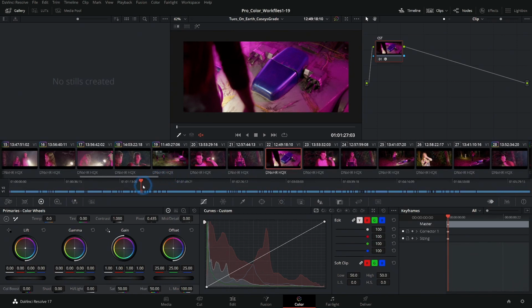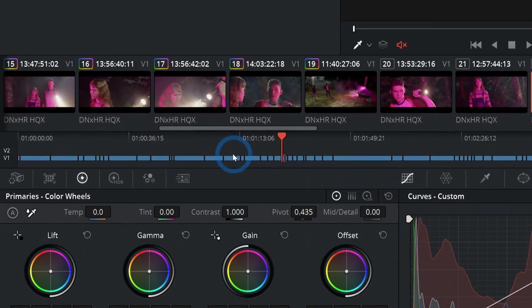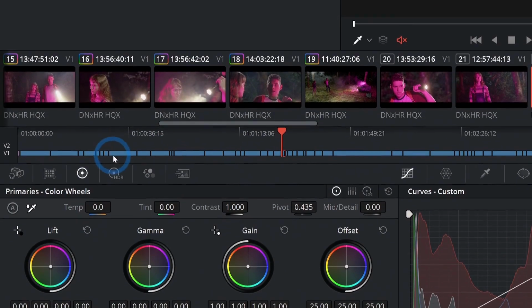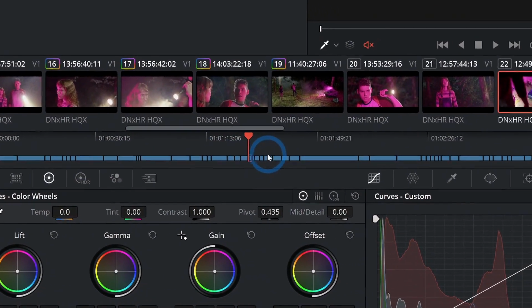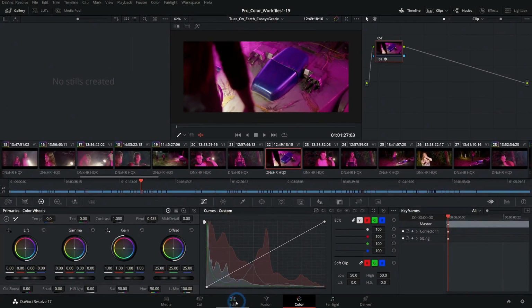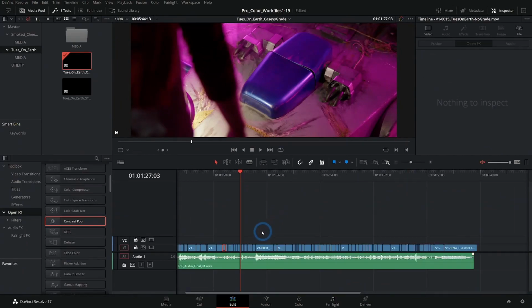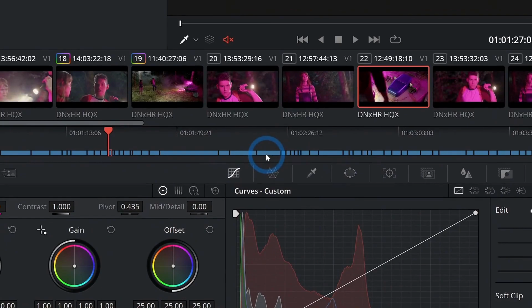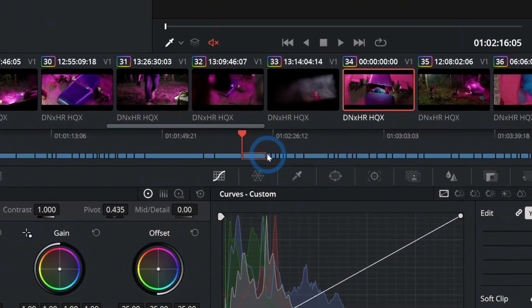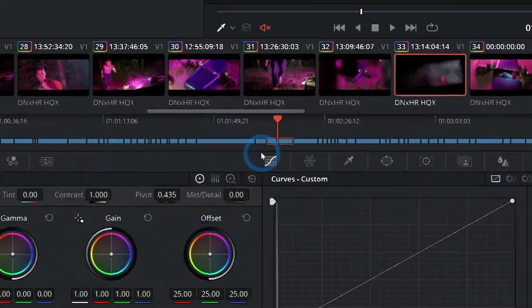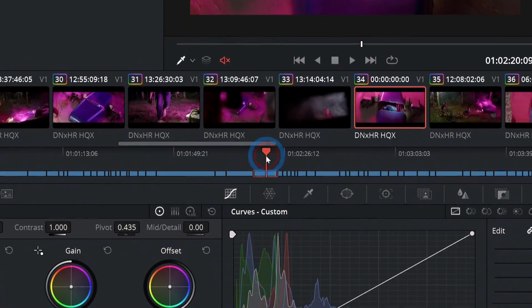Down below our clips, we have our timeline, and this is just a bird's eye view of how the video tracks are laid out in your project. It's like if you took the edit page timeline and squished it down really small. Even though this is here, you can't move these around or make any edits. It's just a way for you to visually see where you're at in your timeline.